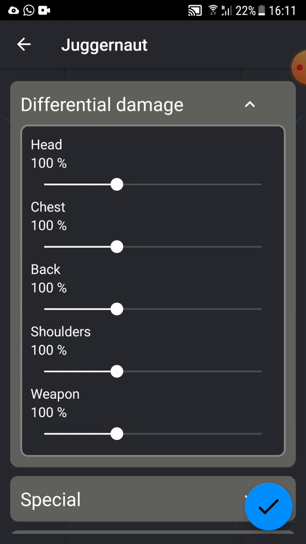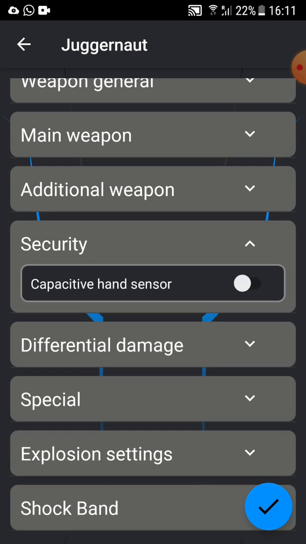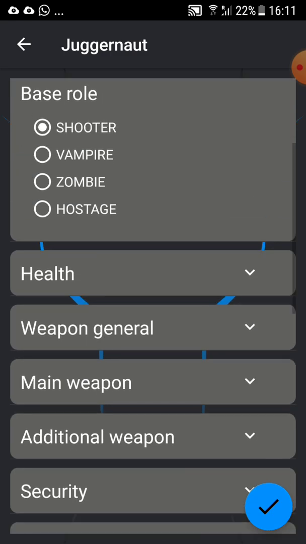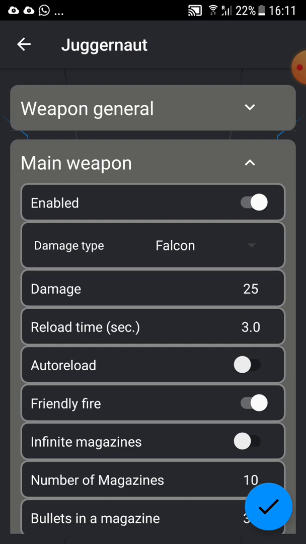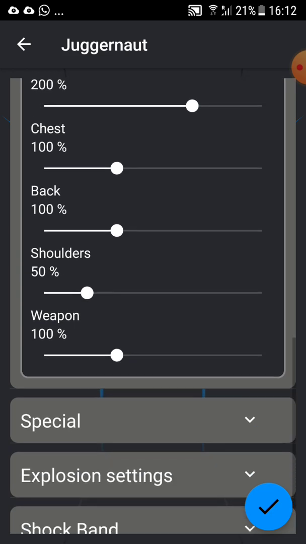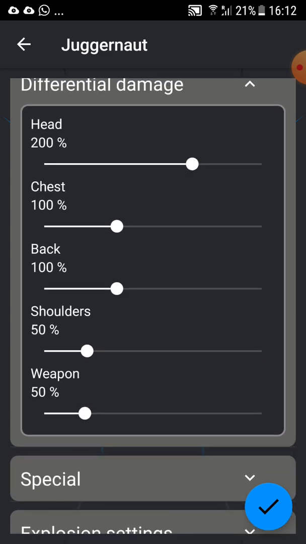Differential damage, if we have the headband. Let's say if I hit the headband, it can be 100% of the damage. Remember that I have 25. So this is like a multiplying coefficient. If I hit the head, the 200 will be multiplied by the 25 damage. Chest, back, shoulders, 50. Weapon, 50. Okay, this will be 100.